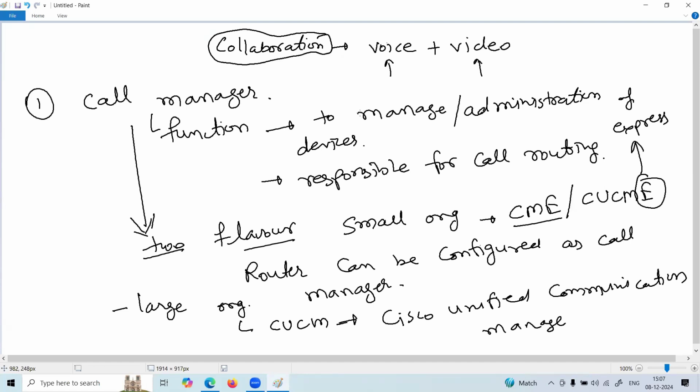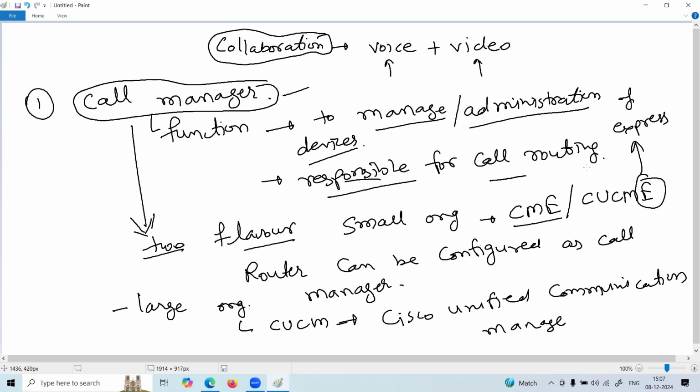So for the lab purpose, we will use the router as a call manager. We will prepare the lab on how to install and deploy the CUCM. It's our first class, so we will do the introduction for all products. In this slide, the summary is the function of call manager. You need to remember only two things: administration of the devices, and responsibility for call routing.